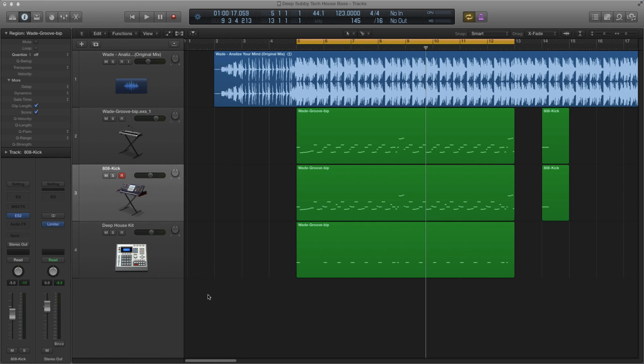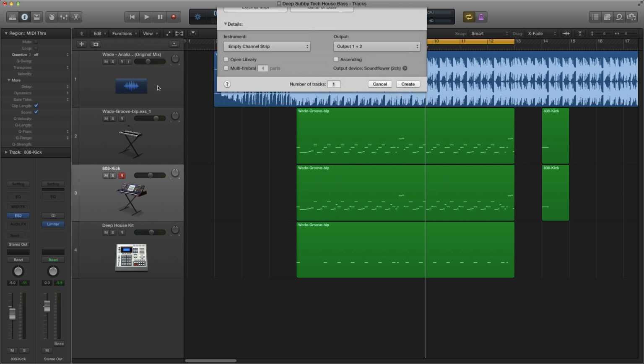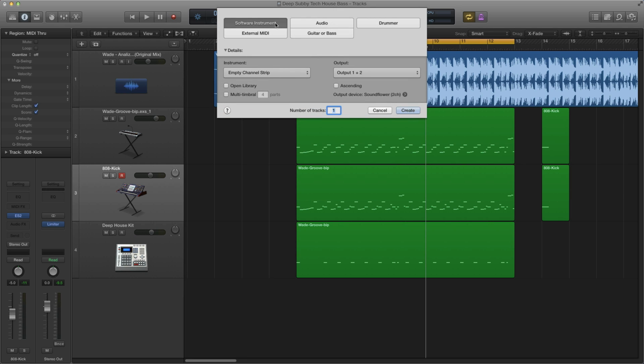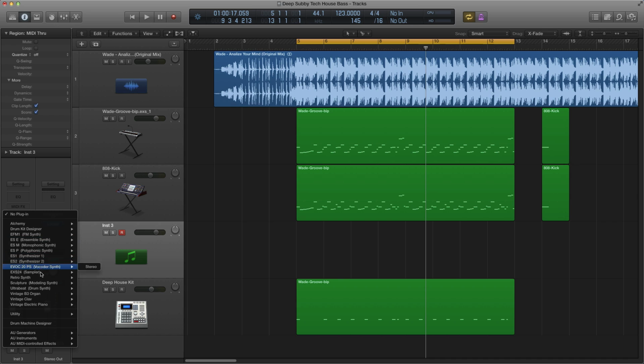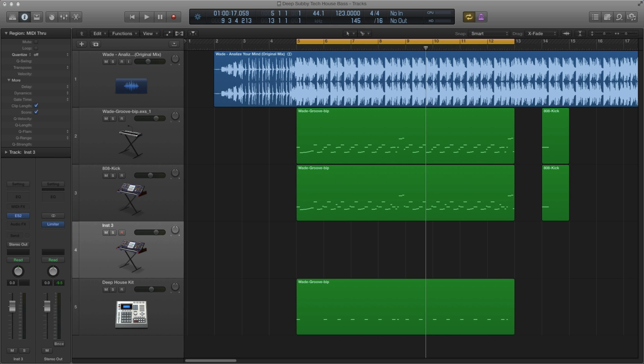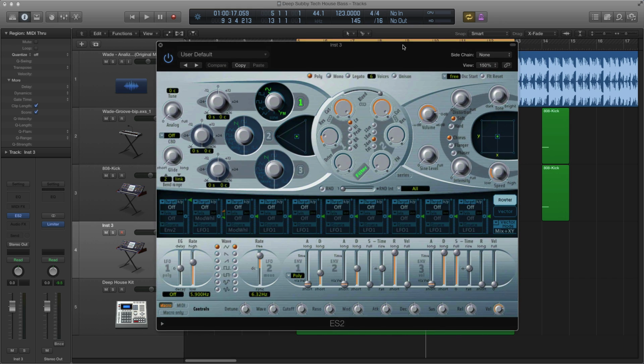So let's go ahead and create a new instrument. Software instrument. Okay. Good. And then let's do an ES2. Yes, there we go. Bring that guy over here. All right, so from the beginning, it's going to look like this, and it's probably going to sound like this too.